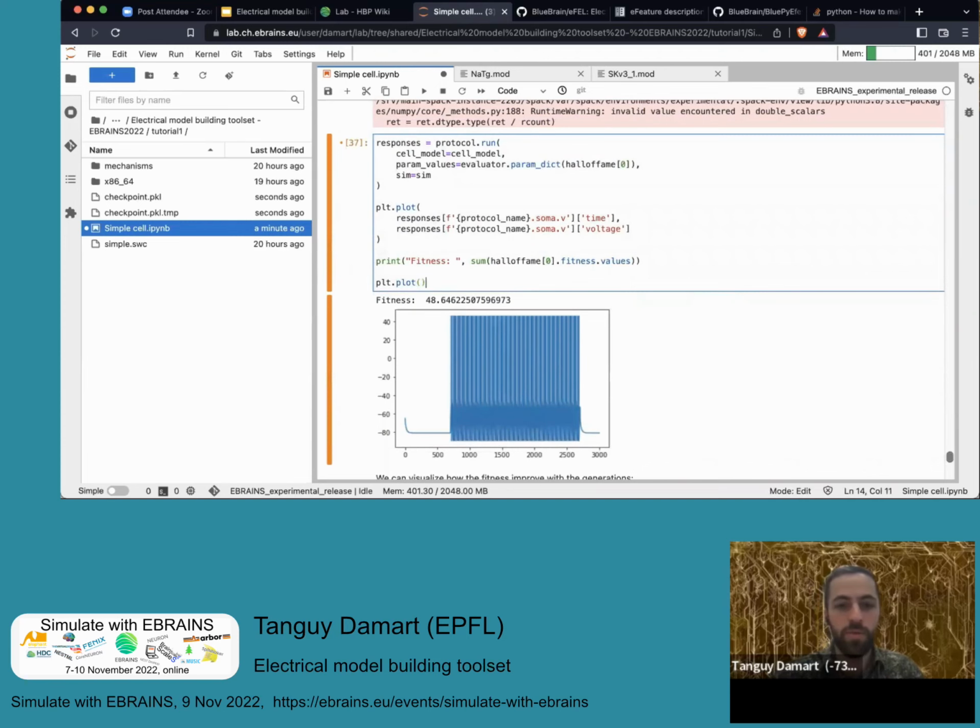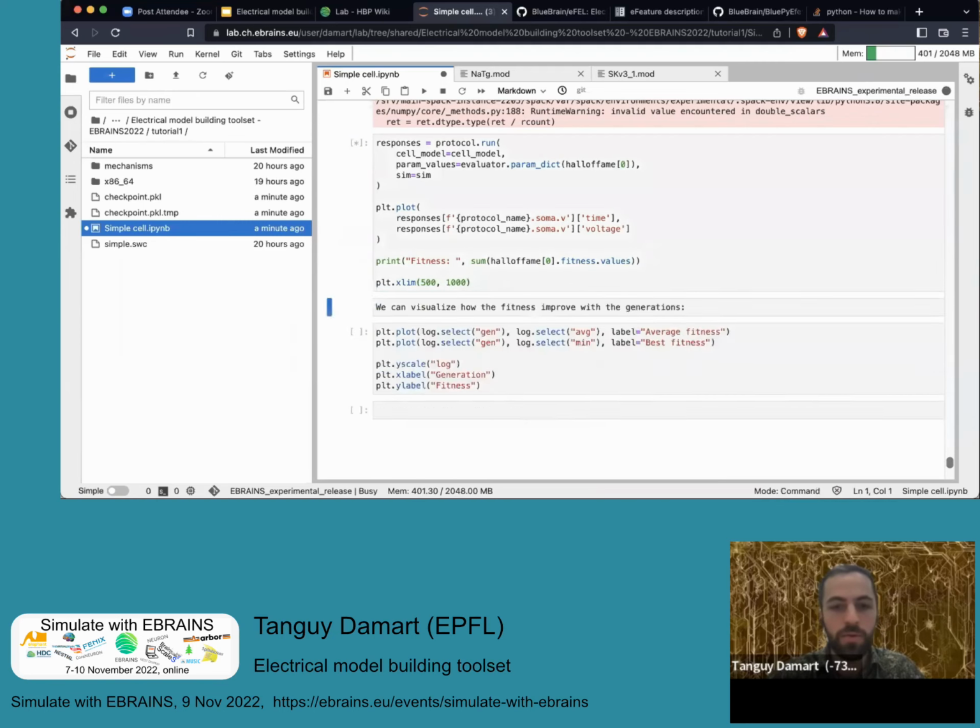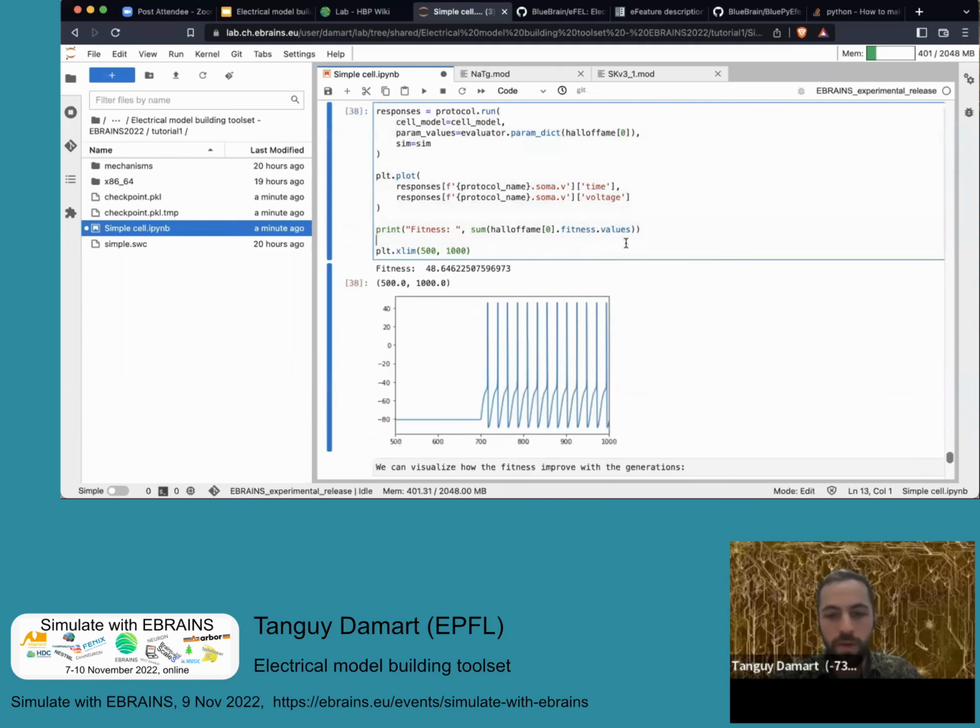Maybe we can zoom again. Sorry. Zoom again on the first spike, on the onset of the stimulus. Okay, and we got something that's already quite nice. I mean, it really looks like a real spike. We have an AHP. We have this onset of the AP that looks nice. The AHP is a bit deep compared to what we had experimentally, but of course we didn't put any feature about AHP depth. So here the model could not optimize for that.